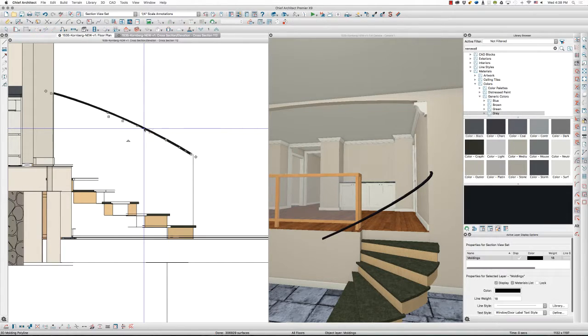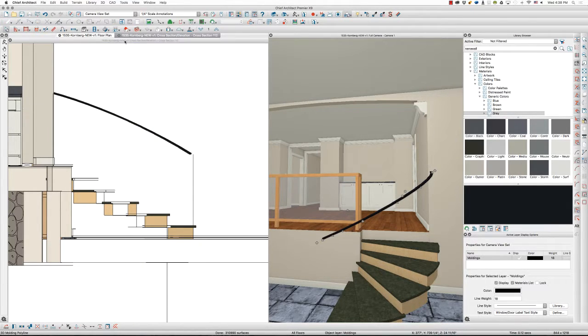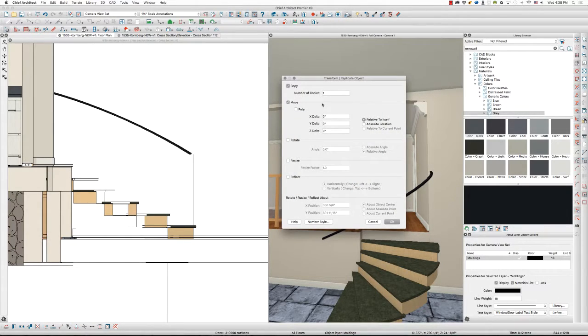In any view, whether it's this elevation or this camera view, or I could even select it in plan view, I'm just going to copy, transform, replicate this object, copy one time, and move it down, so minus in the Z delta 32 inches.